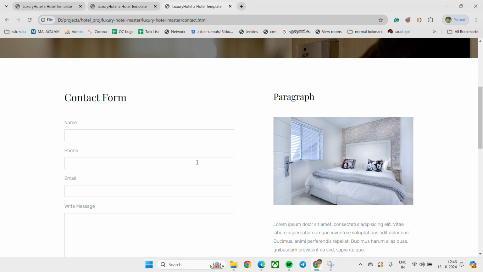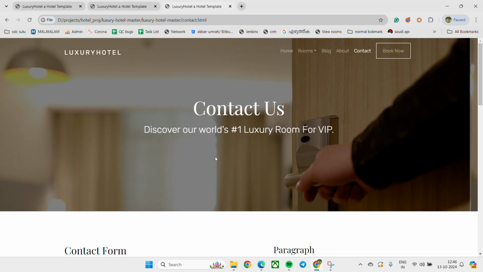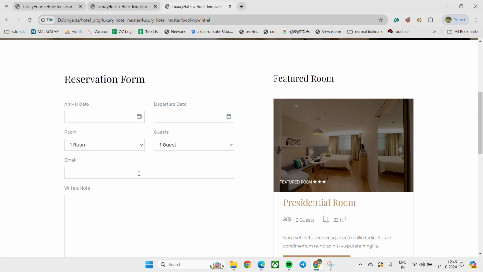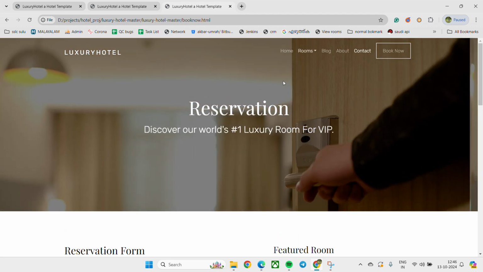If they find any problems, then the customer can give their complaint, or they can contact through this form. And a booking page, yes, they can book the number of bookings they need. This way they can do this stuff.